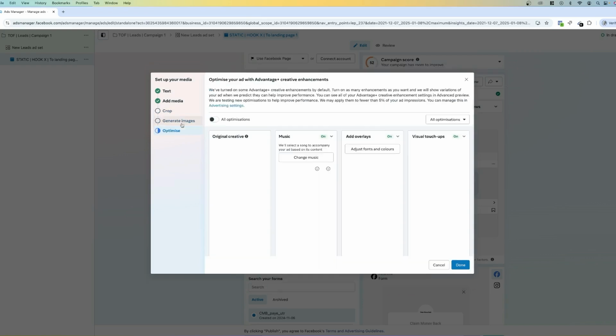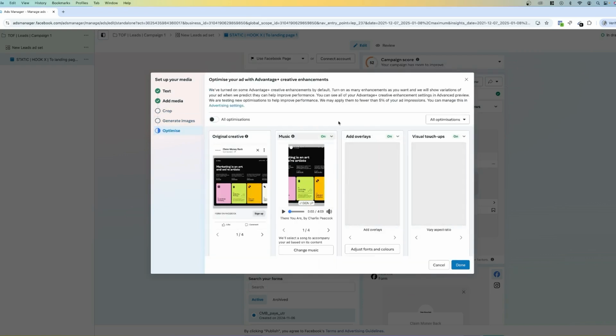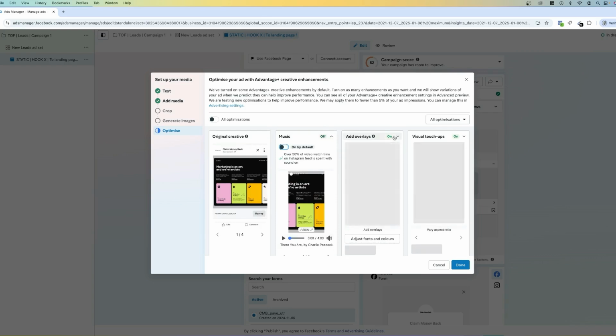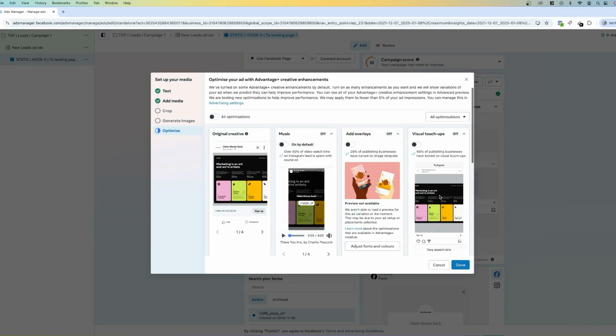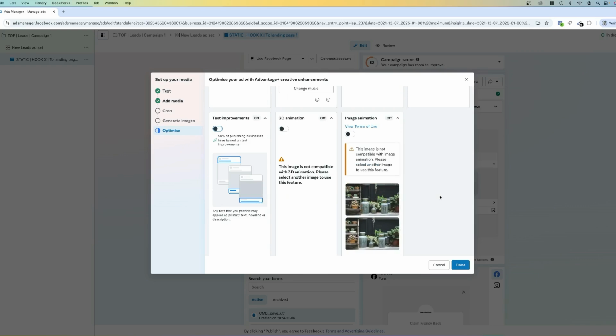And where it says here optimize, make sure all of these are turned off here. Otherwise, Facebook is going to basically ruin your ad creative. It's going to add random music over it. It's going to add these super ugly overlays, visual touch-ups. Just make sure all of these are turned off. Facebook always has these turned on by default, and it's super annoying because it will actually ruin how your ad creative performs. So make sure you've got those ticked, click on done.